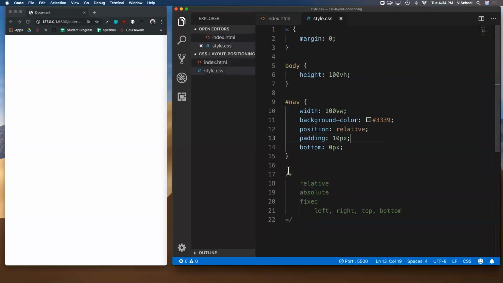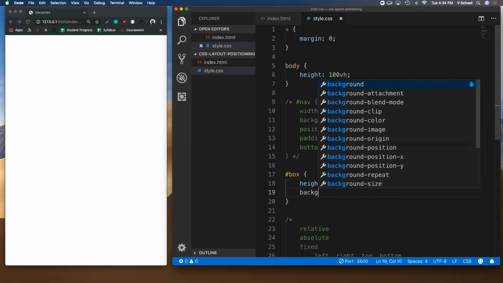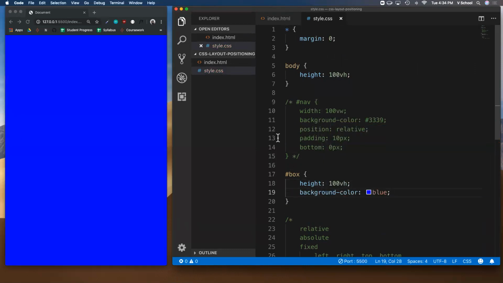ID box. So I want something more visually we can see. Big blue screen, okay.